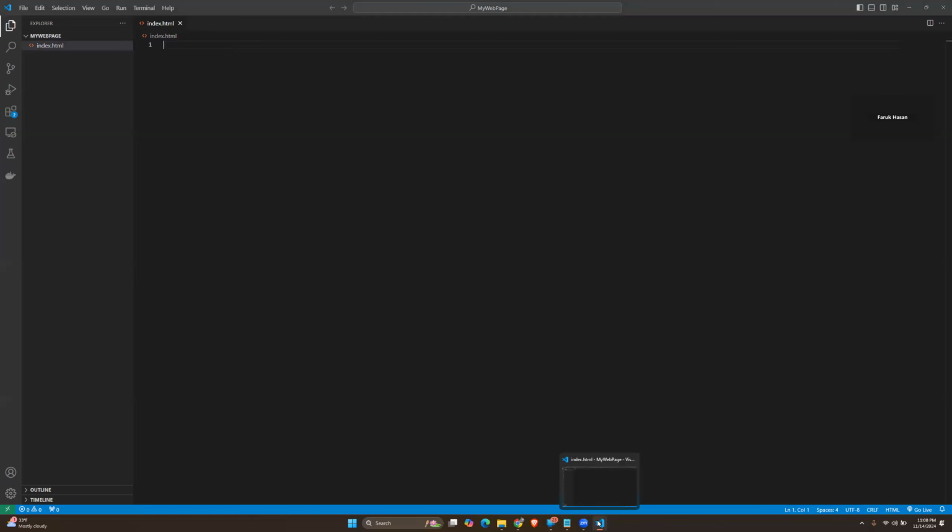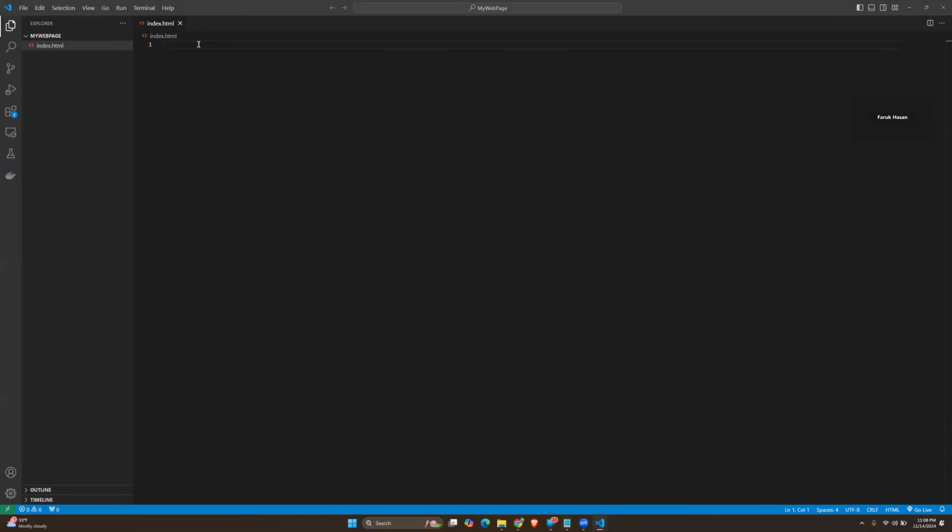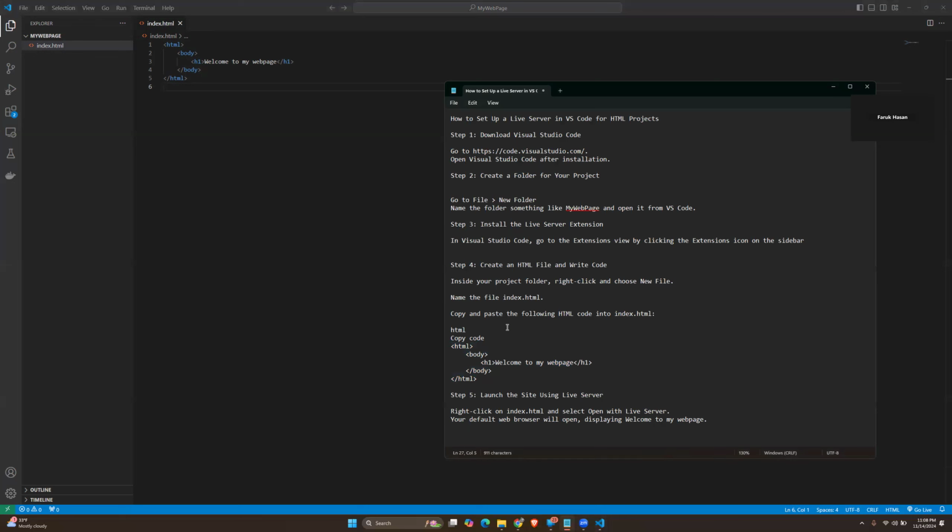Then I'm going to use a simple piece of code, which is right here. Even if you don't understand the code, that's fine. Just copy and paste the code here. Basically, the H1 tag that you're seeing is going to create a web page with only this title, and that's it. This is just to test if our Live Server is working correctly and if our HTML file is working correctly. Okay, so we are done with step number 4.